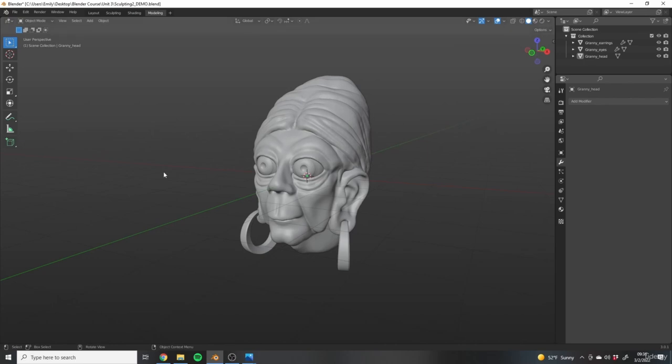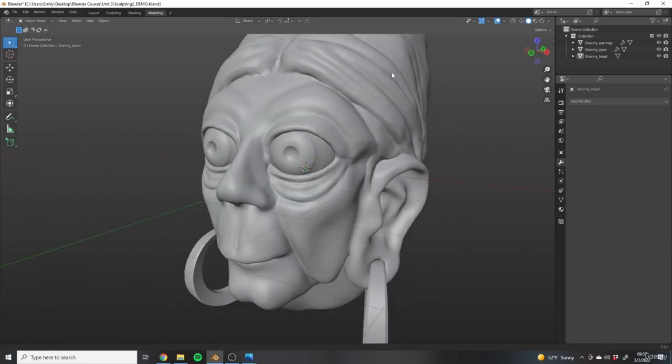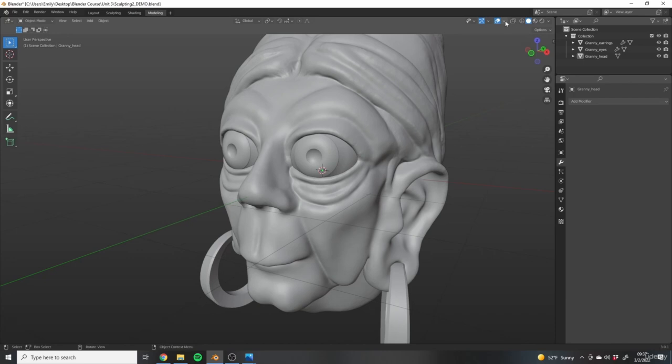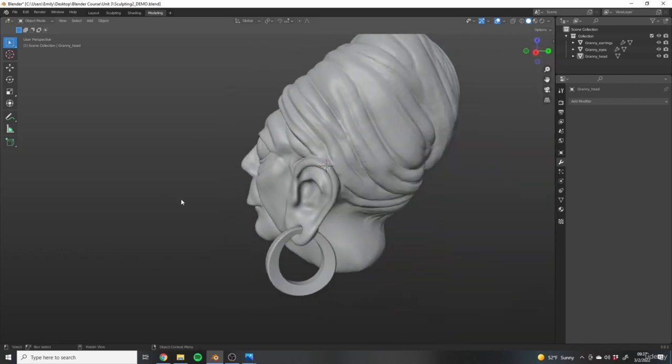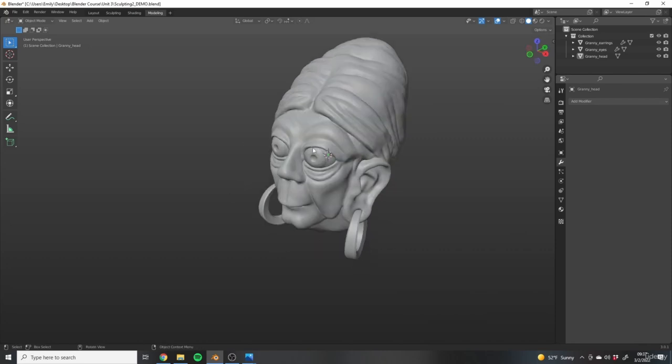Okay, and I'm going to just do a couple things to set this up for myself. I'm going to come into the overlays drop down and disable the floor, which will get rid of this grid that is intersecting our mesh. And I'm going to disable these X and Y axes lines because I know which direction this is facing already and it is just getting in my way.